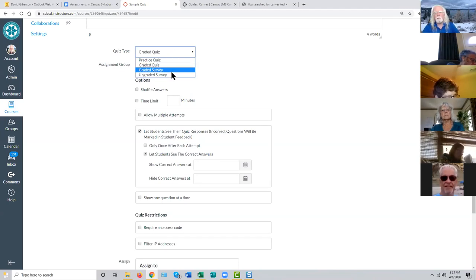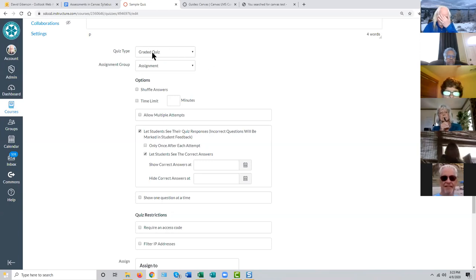You can also do surveys through the quizzing tool in Canvas. And I have no idea what a graded survey might be. I don't know where they came up with that option. Normally surveys are ungraded. You're just trying to collect information. Though maybe you give them some credit for actually responding, I guess. Don't know. So usually, though, of course, this will be a graded quiz.